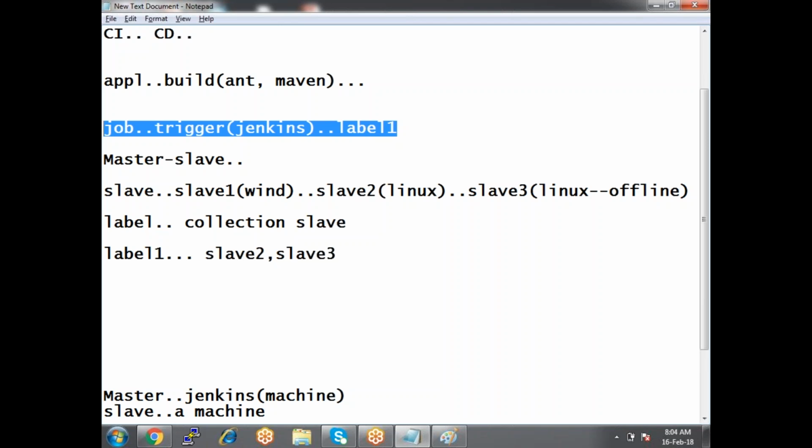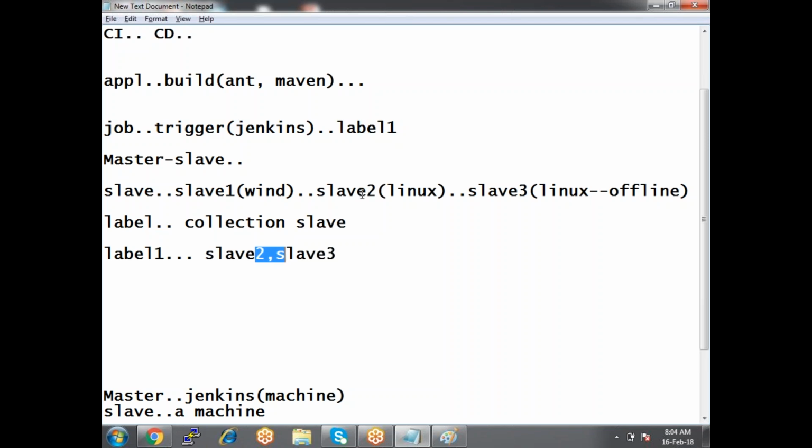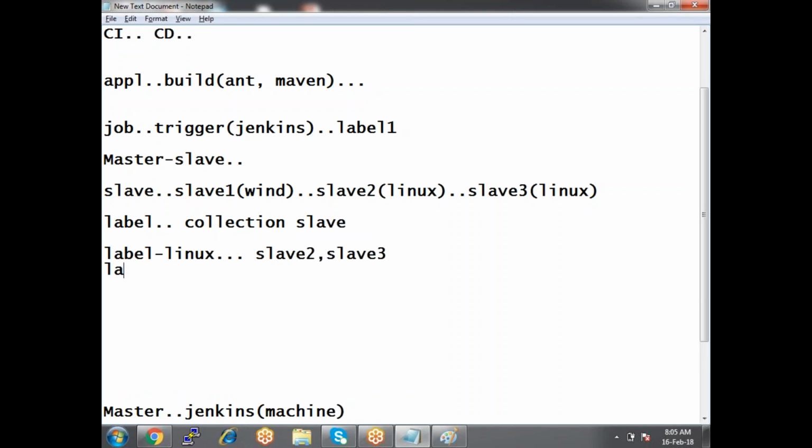The reason is that slave 2 and slave 3 machines are on Linux. So that means they have the same kind of configurations. Let me give you the label here, some Linux. And then I'm going to create one more label, some Windows. And to this label I'm going to add slave 1 and then slave 4.